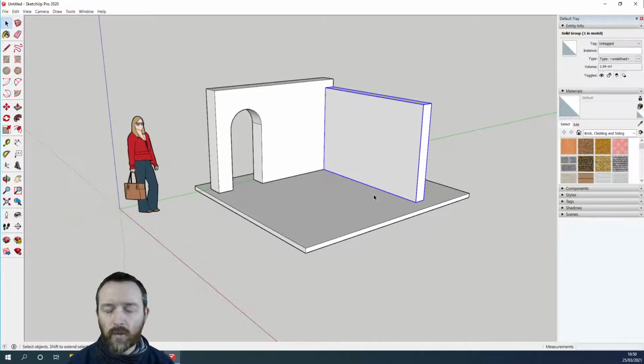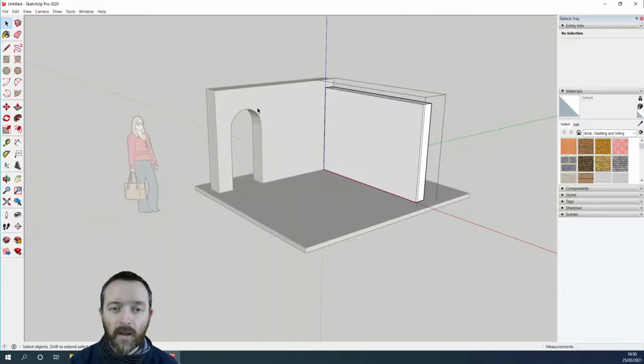If we want to edit a group that we've created, currently I have 3 groups going on here. If I want to edit the height of this wall, or say put a window in it, I need to double click to get inside of that wall. So double click and I'm inside. You can see everything else is grayed out a little bit.